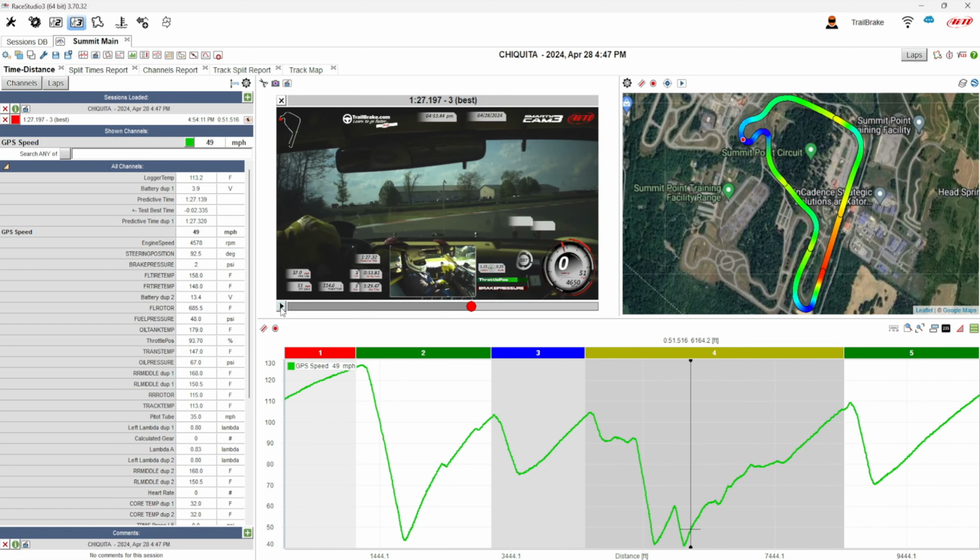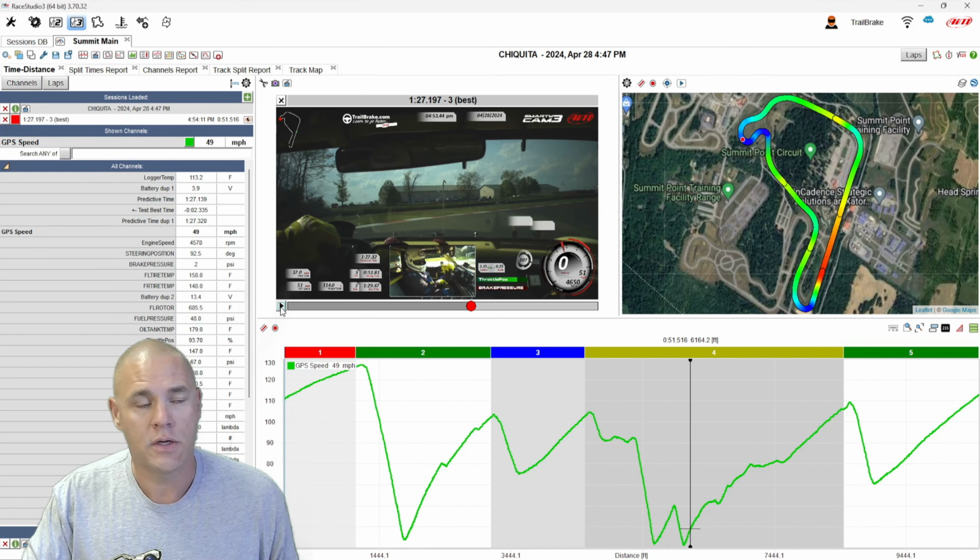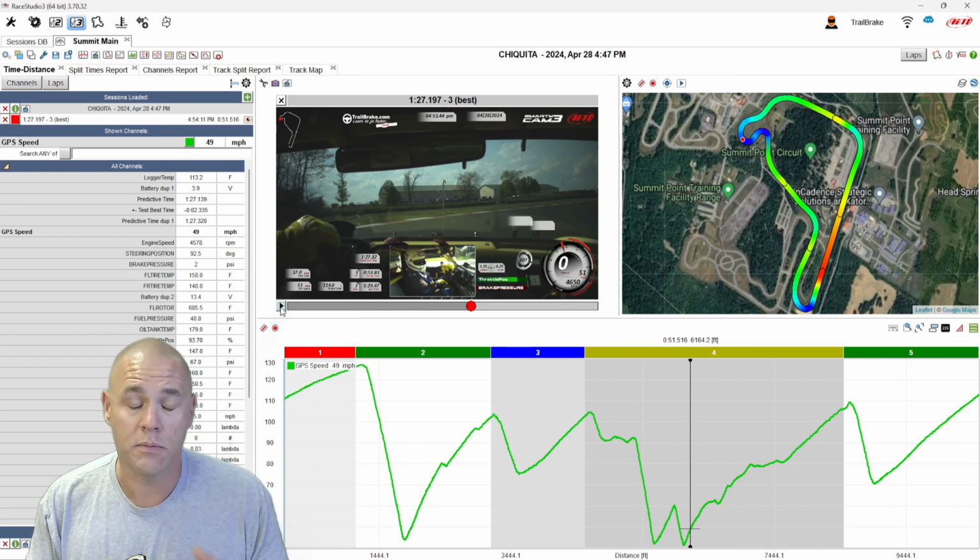So this is a great way for you to be able to compare your data between time and distance, compare it between 2 cars, and make the most of it.